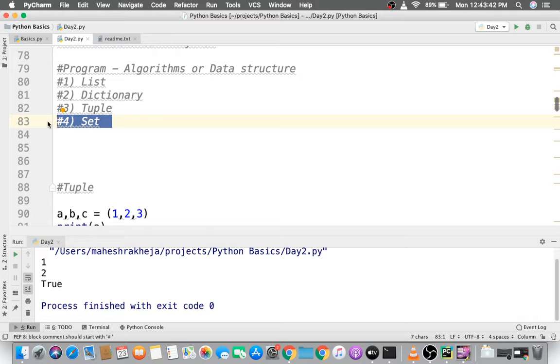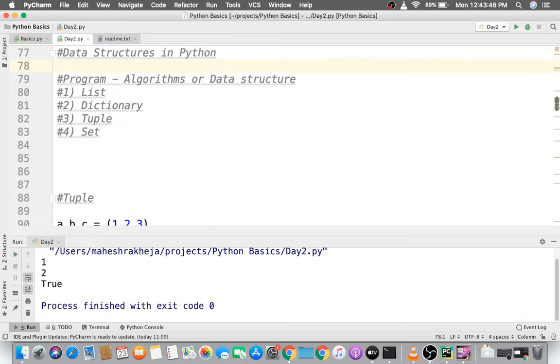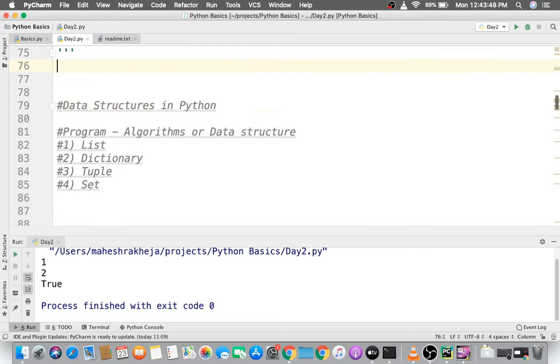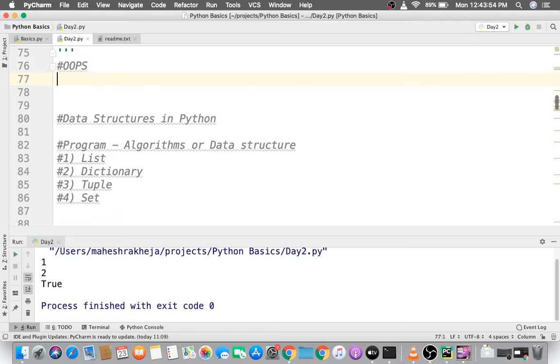We'll meet again tomorrow, and our tomorrow's agenda is to learn about object-oriented programming, that is OOPS, and we'll learn about OOPS, that is object-oriented programming.